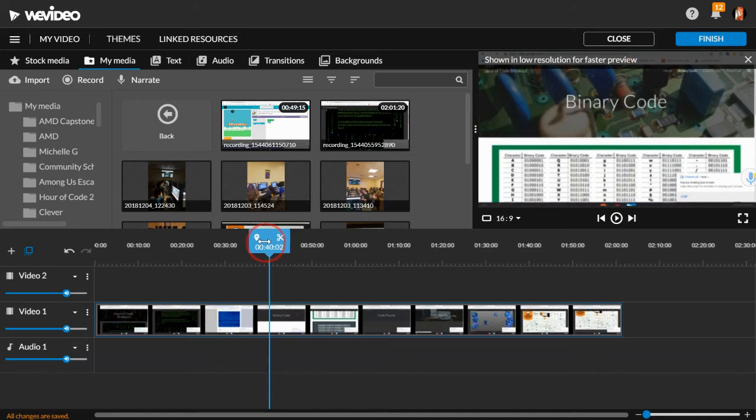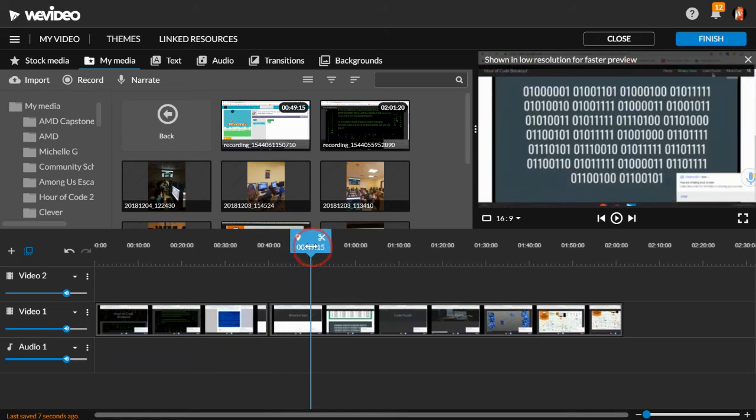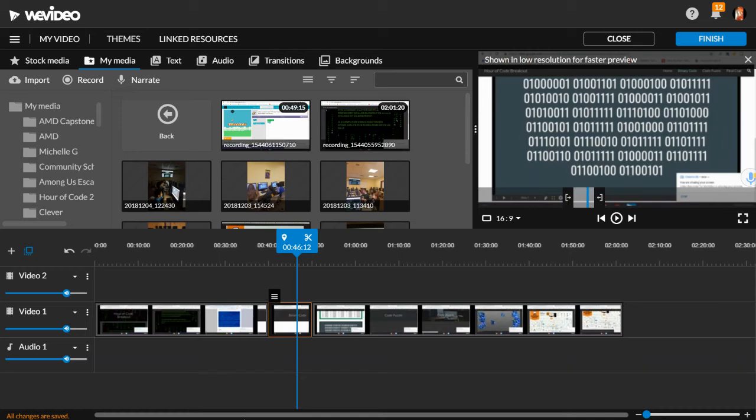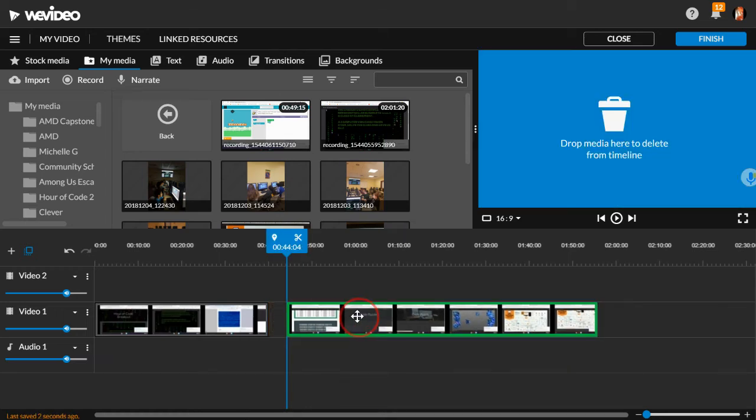So I'm going to move that little blue cursor to 40. I'm going to hit the scissors. I'm going to then move that blue cursor to the 50, and move it just a little bit and hit the scissors. And now I can select that centerpiece, hit delete, and move this back.